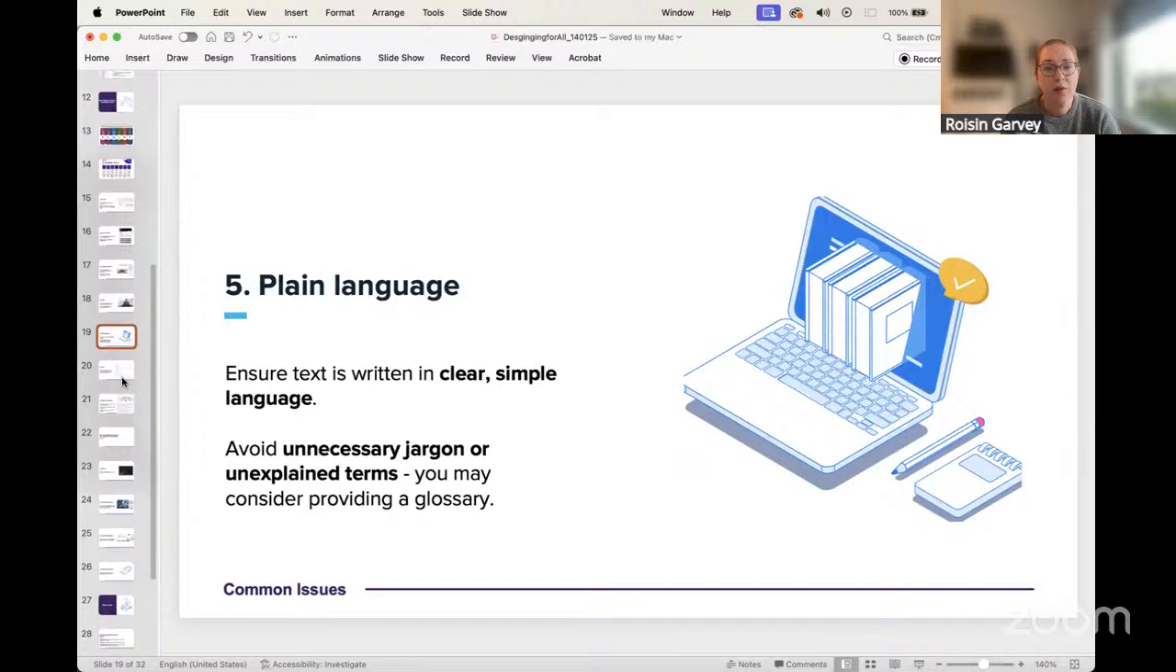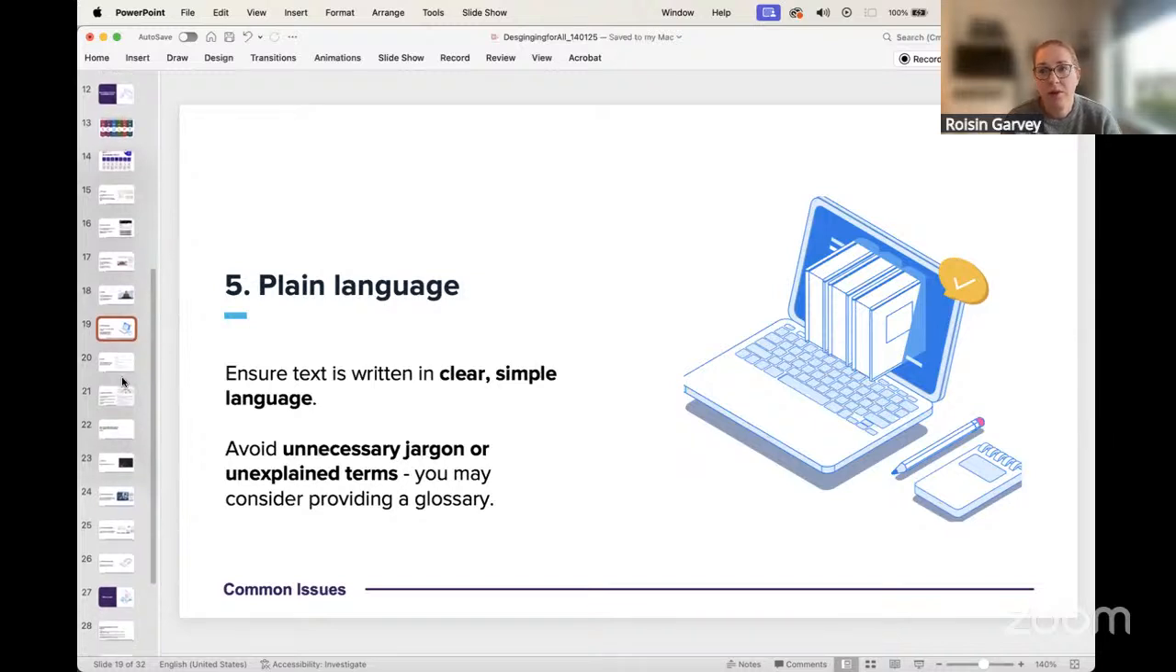Another thing I mentioned at the start of this session was plain language. So ensuring that your text is written in clear, simple language. Avoid unnecessary jargon or unexplained terms. This is something that's quite key as well.